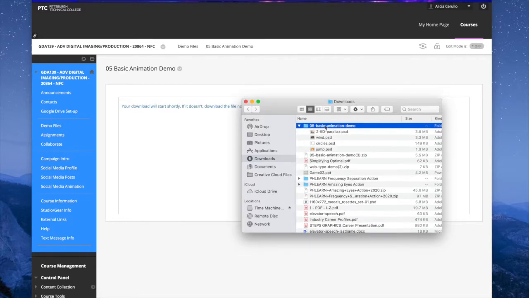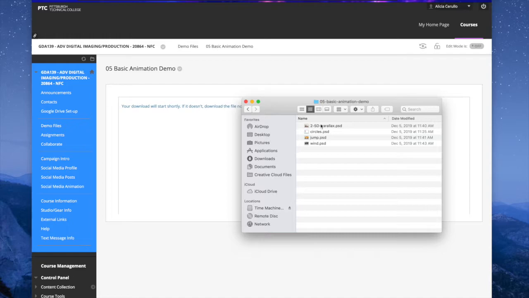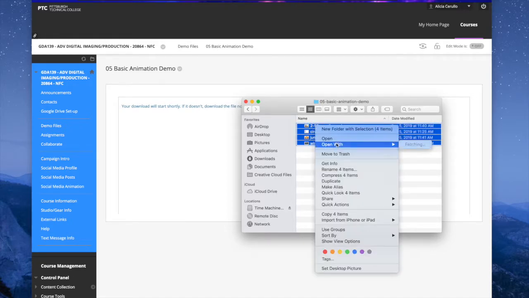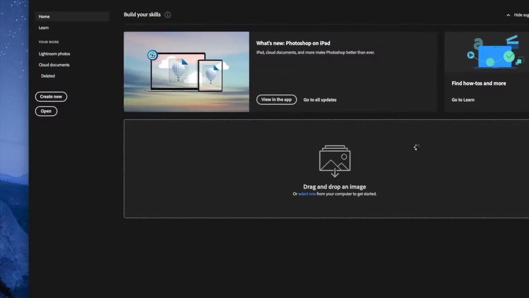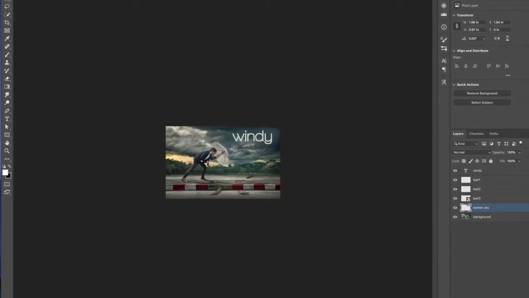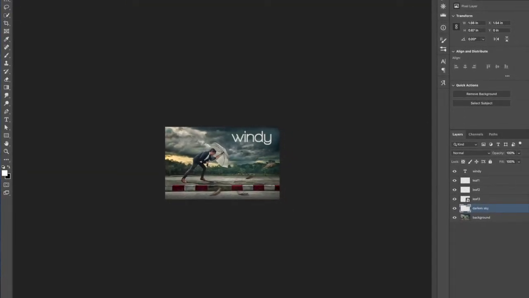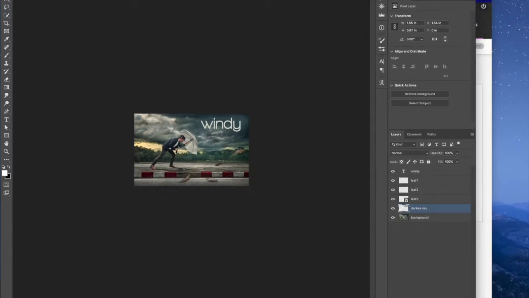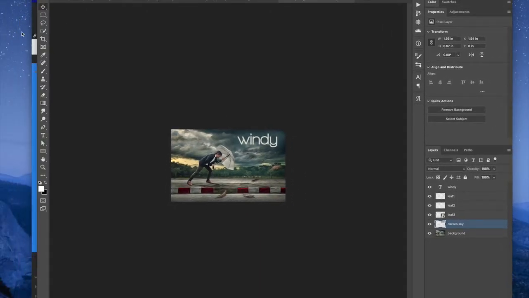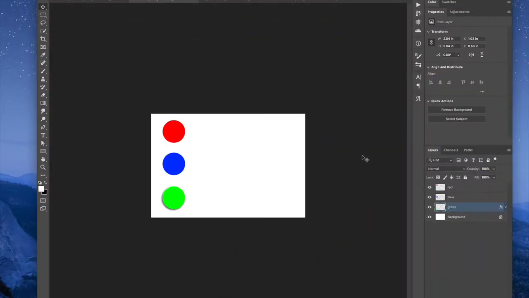Navigate to that zip file and extract it by double clicking on it. And then once you get the folder, you're going to see that there are a couple of files inside of there. We're going to be working with most of these today, so I'm just going to select all of them and choose to open with Photoshop. Once Photoshop opens up those files, we actually want to start with the one that has the 3 circles on it, the circles.psd.